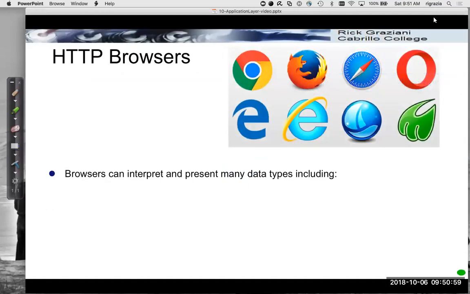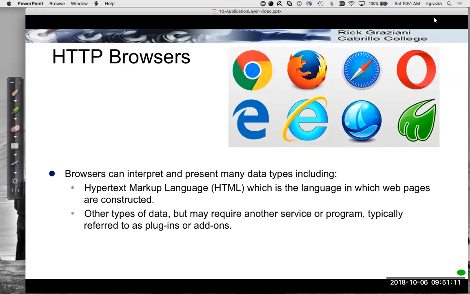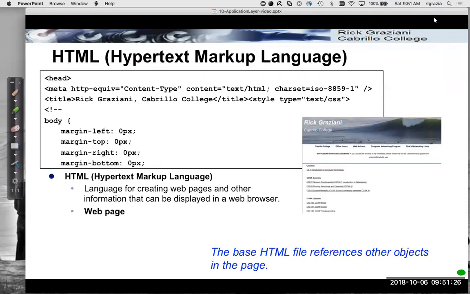Okay, so web browsers. Browsers are used to interpret and present many types of data, including HTML, Hypertext Markup Language, which is the language in which web pages are constructed. Other types of data may include things like Flash, Adobe Acrobat Reader, Real Audio, and many others to listen to sounds or music or to do video or whatever the case might be.